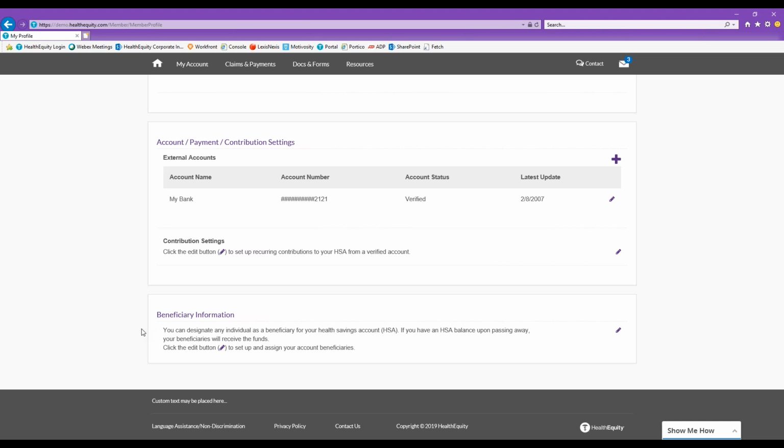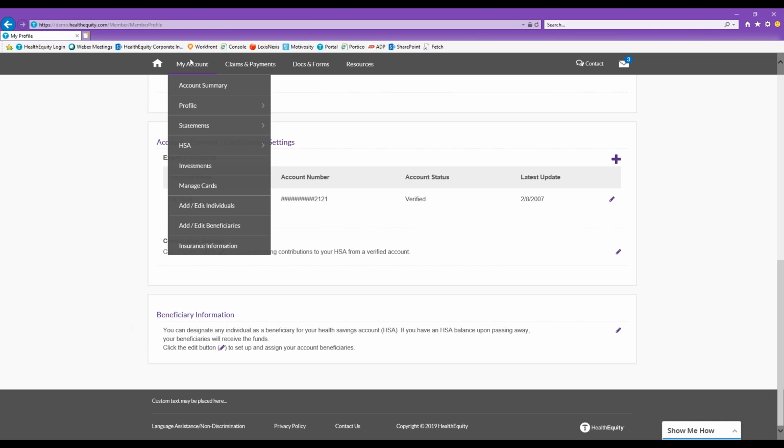And then lastly, speaking of beneficiary, it is also very helpful to know that if maybe you didn't list your spouse as a beneficiary, if you are legally married, that would still allow Health Equity to go ahead and open an account for your spouse and transfer your funds into their account. All right, so that's everything that I'd like to show you on this page. So let's continue on under My Account.